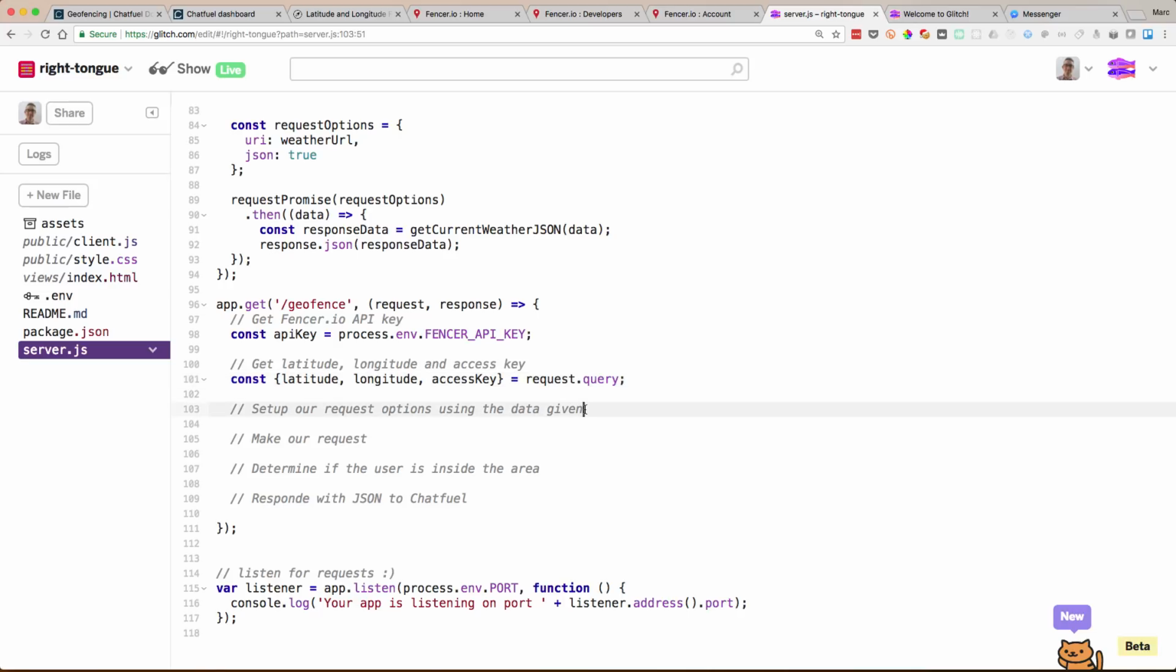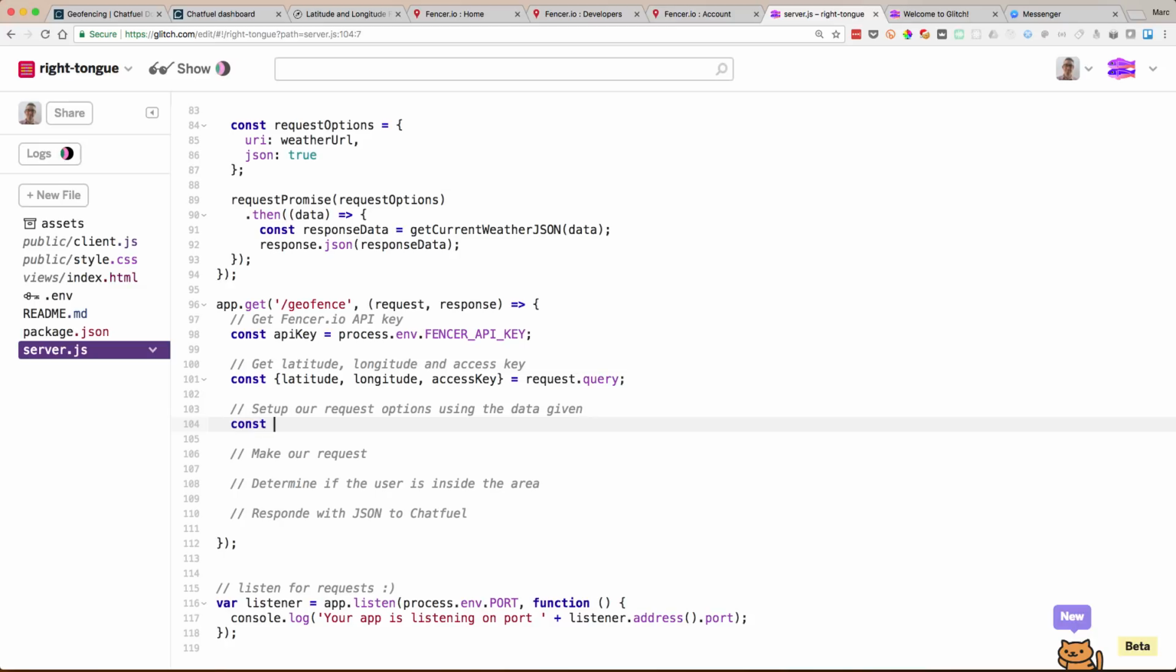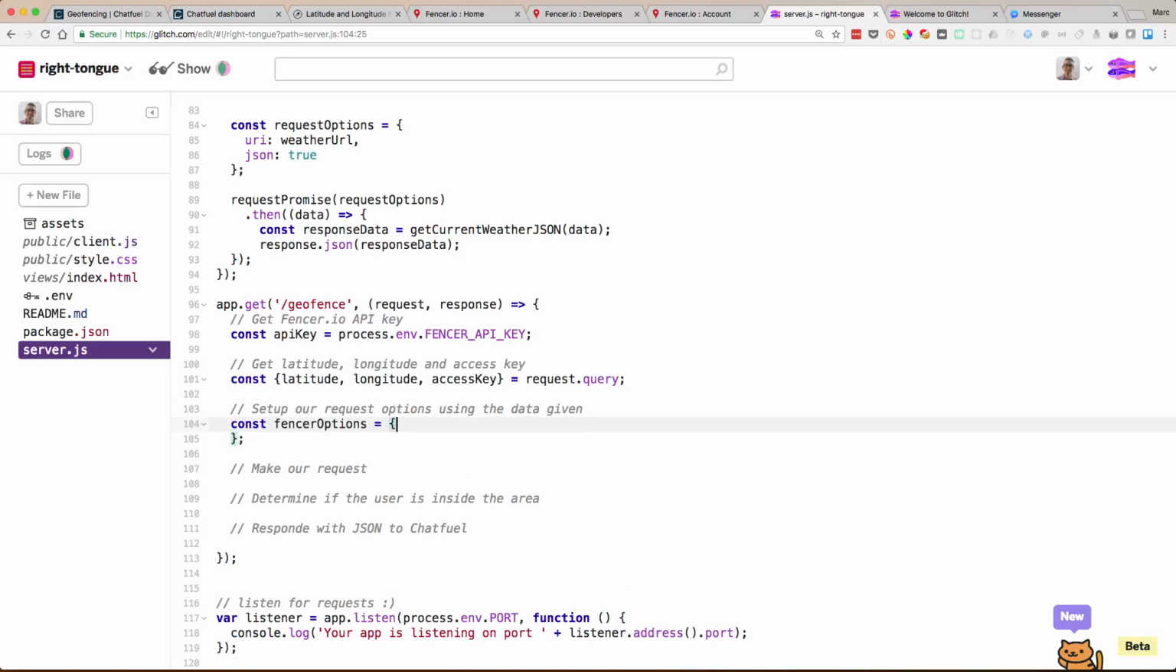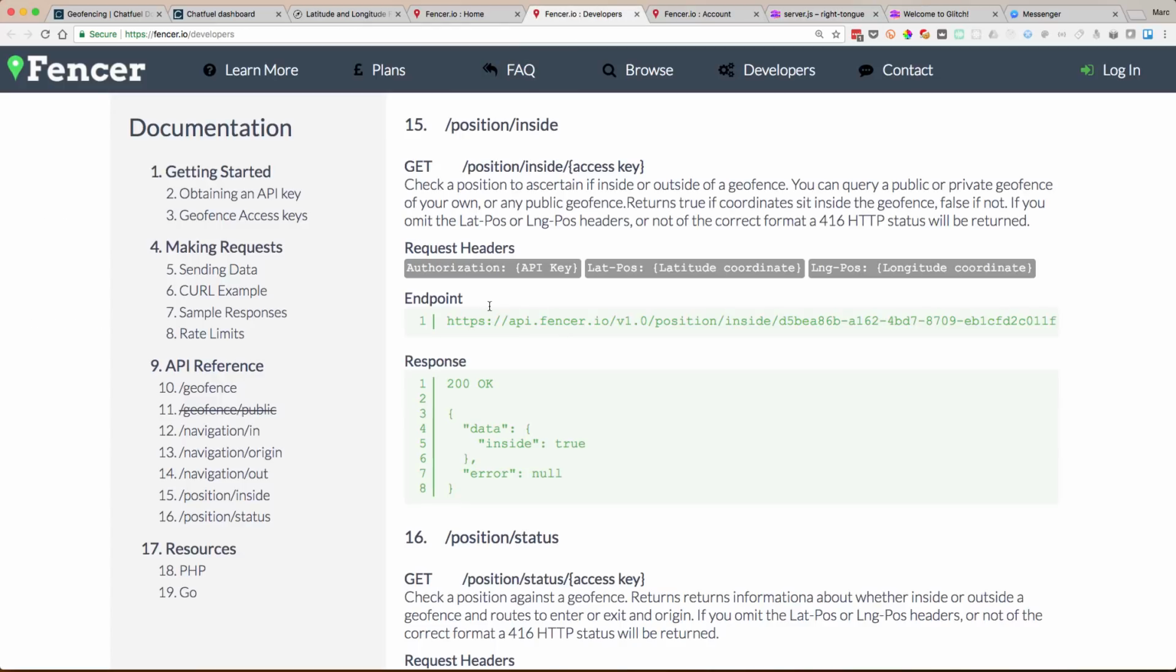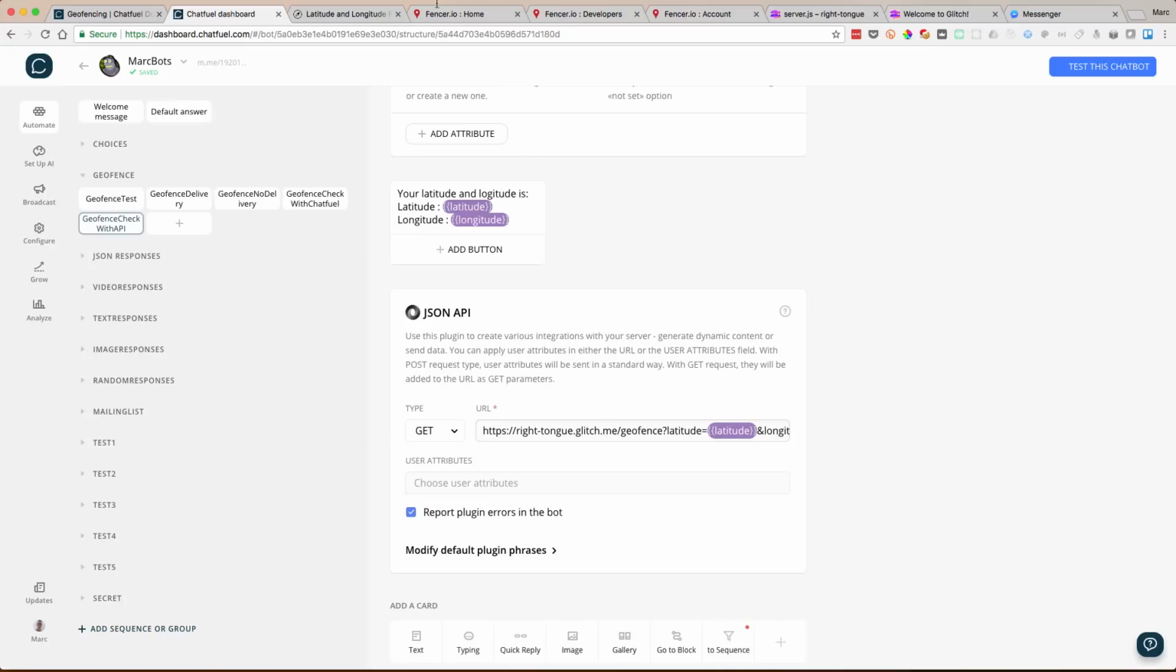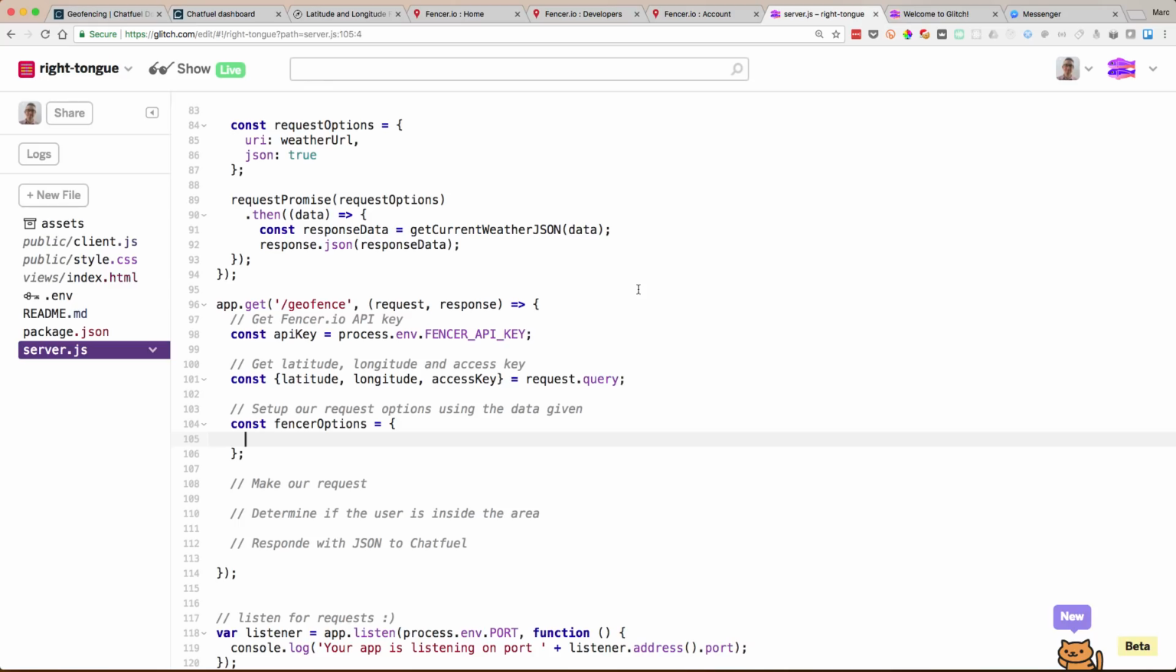Okay, as we've done previously, we need to set up some options for our request. We'll call it fencer options, and this is a JavaScript object again. For each of these properties, we need a URL. For the developers, let's have a look here. It's api.fencer.io/v1.0/position/inside. That's the URL we're going to use. I'm going to copy that. Let's go to our code.